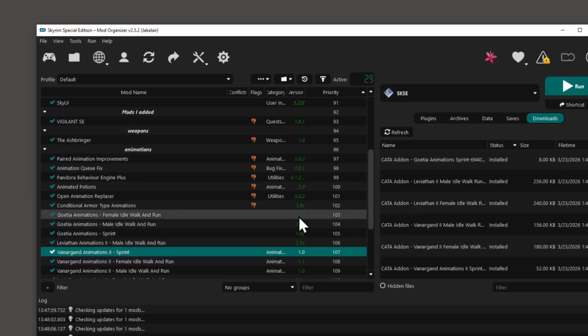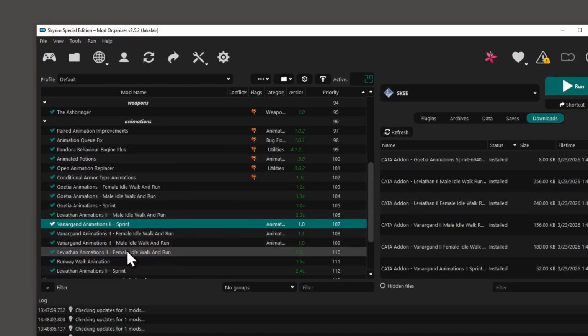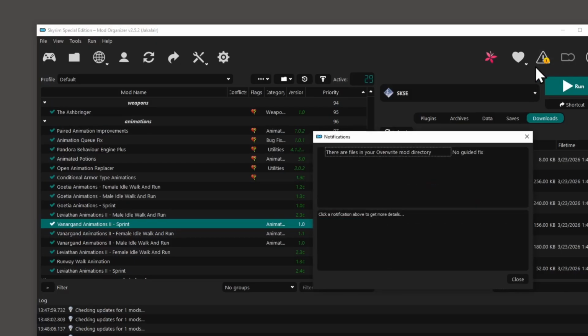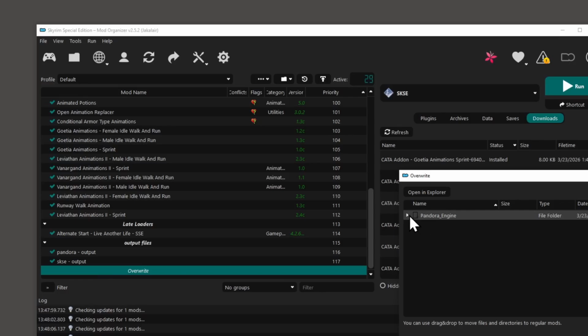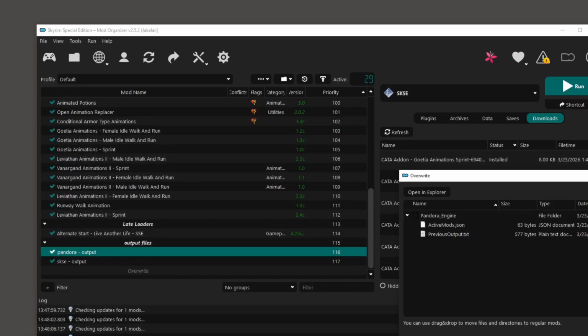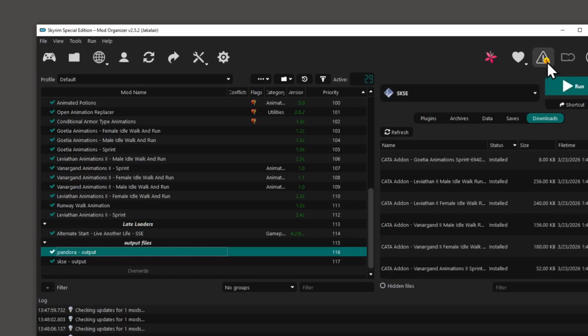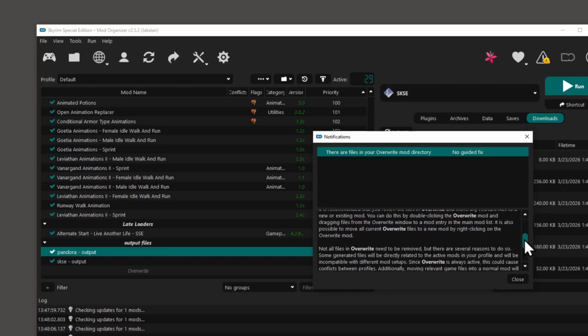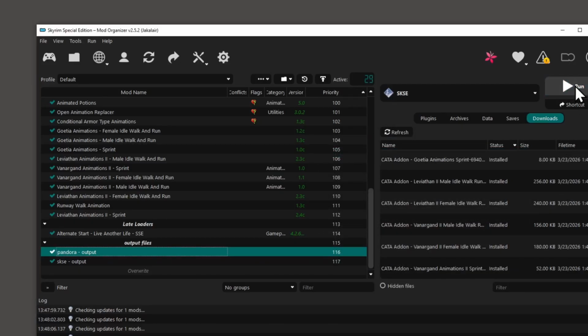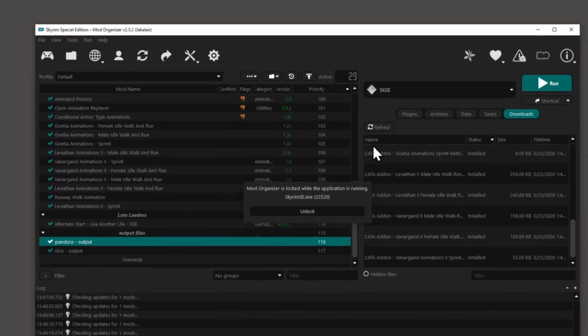Thank you. I forgot that happens. All right, so we've got all these in here, and we're basically going to, oh, got a warning. What does it mean? There are files in your overwrite directory. Okay, alright. We've got overwrite. Pandora engine. We'll just leave it alone for now. The good thing is that this is a warning. It could or could not do anything at all. Which is the fun part.